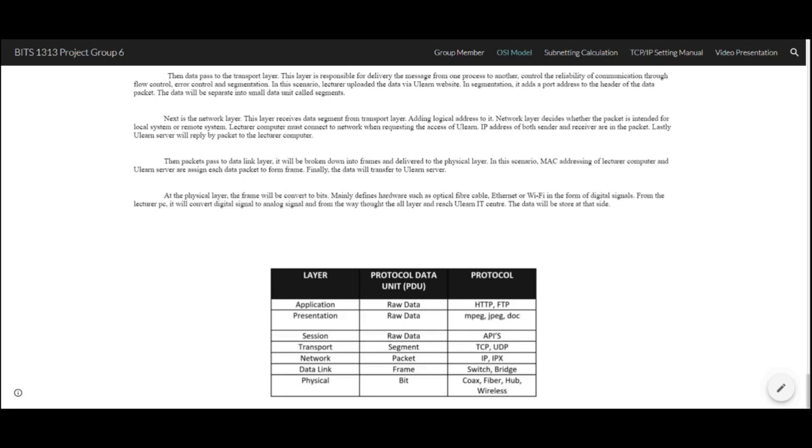Then the process, once finished, will go through all the layers from physical to application layer at the receiver side, the Ulearn system server. Okay, that's all for my presentation. Now I will pass to my friend to present the subnetting calculation.